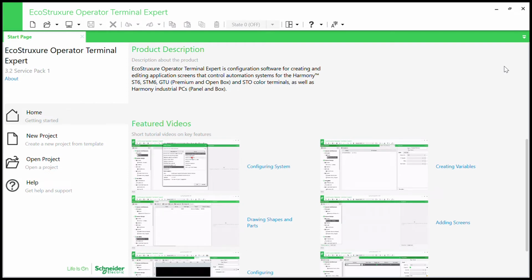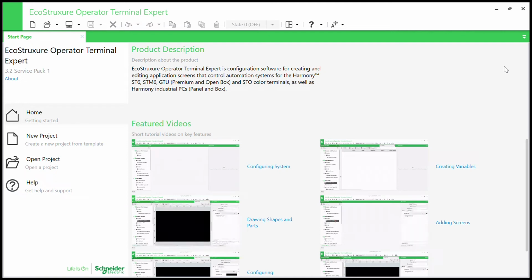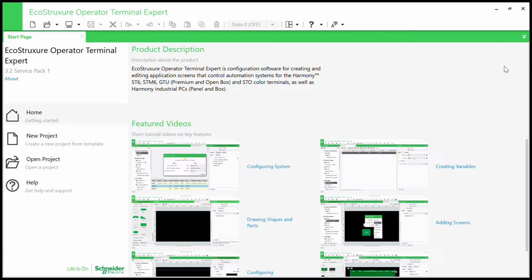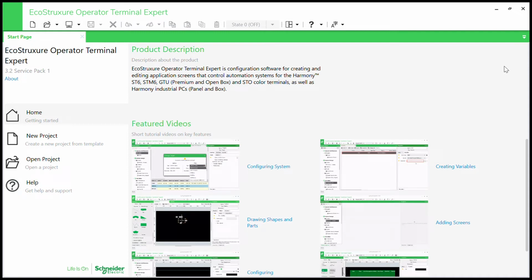So this video is going to be about how to create an object or a polygon object in EcoStruxure Operator Terminal Expert that will allow you to show two different colors without having to have multiple objects. I cannot find a video from Schneider itself, so I figured it out on my own. So the first thing you're going to do is open your project.